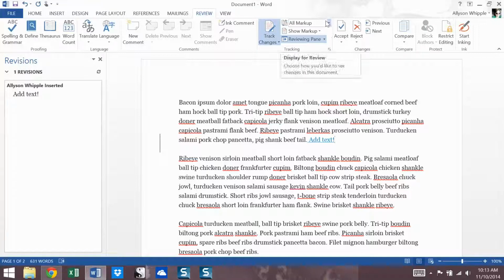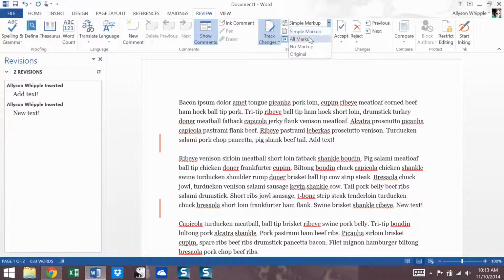I'll actually do one real quick. I'll switch to simple markup real quick. So you can see that this text I added and this text I'm adding here, they're the exact same color. We just see these little red lines down the margin. And that works for some people. They prefer it. I really like to be able to see everything. So I have all markup.